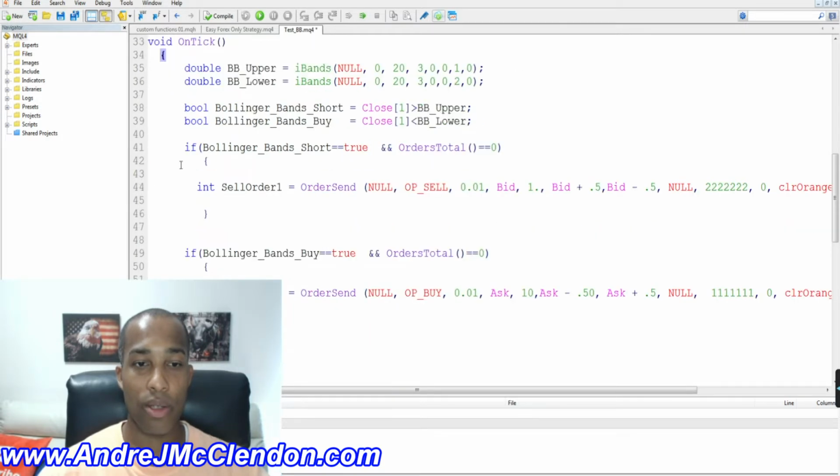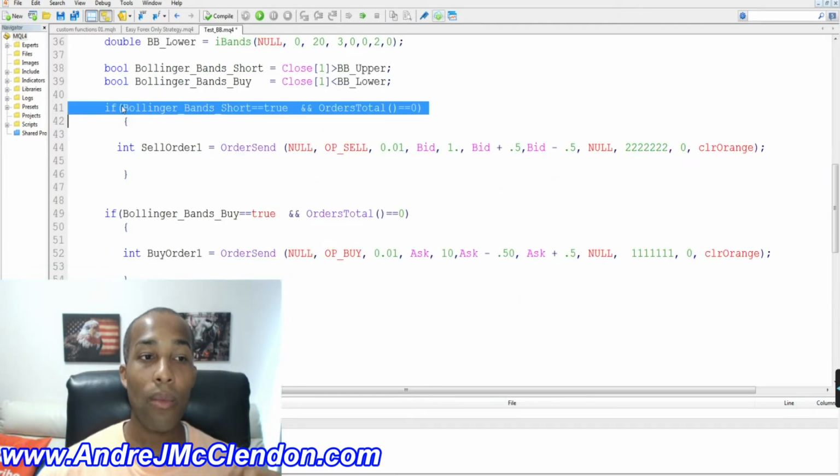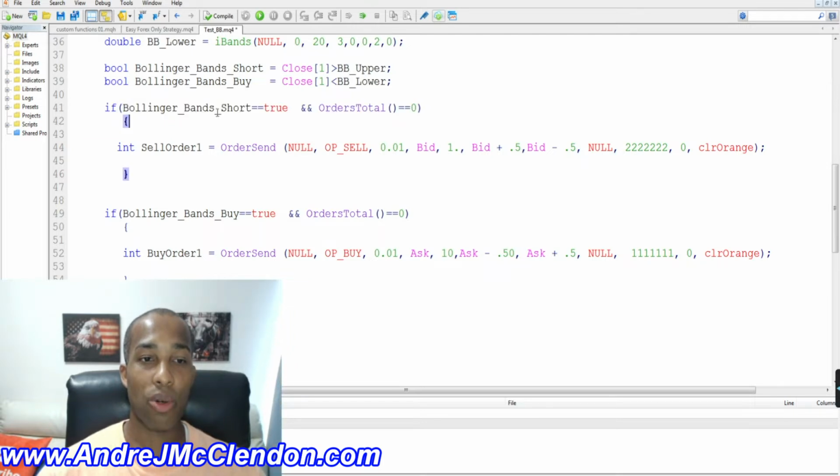So let's zoom out a little bit. I'll break this down in detail for you guys. Let's break down that if statement. So if Bollinger Band short equals true, this verifies that it's true. If it is, it'll pass. And total orders equals 0, then this int sell order, OrderSend, I already know. So OP_SELL is going to do an instant execution sell.